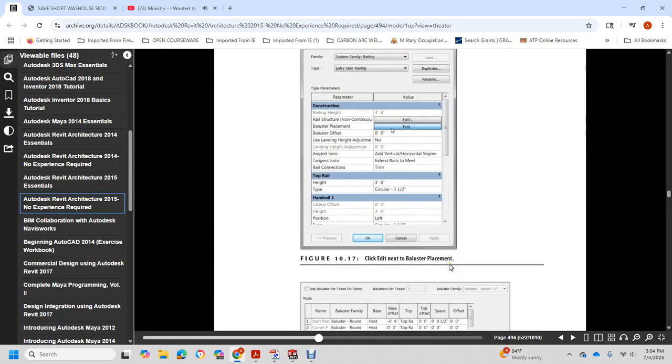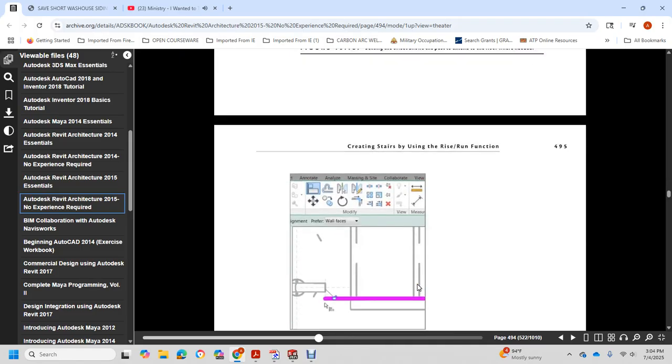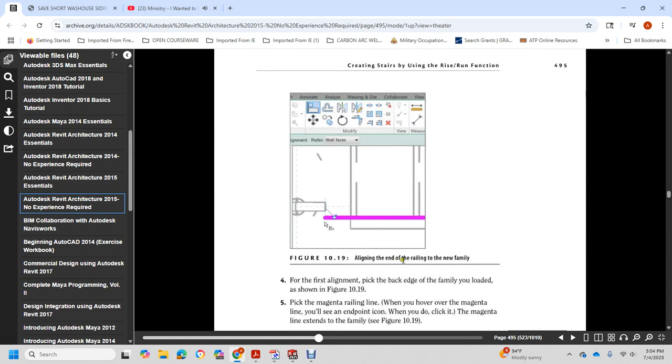Figure 1017. Click Edit next to Baluster Placement. Setting the offset allows you to proceed with the post to flow where needed. Figure 1019: aligning the end of the railing with the new family. For the first alignment, use the back edge of the family loaded, as shown in figure 1019.